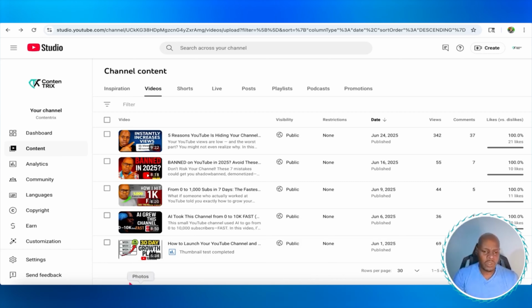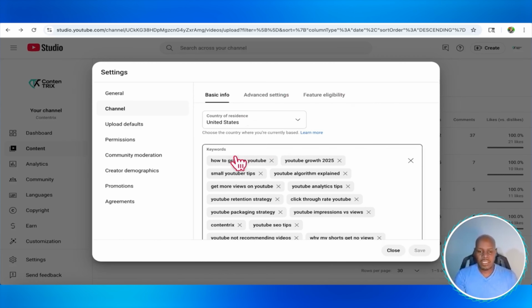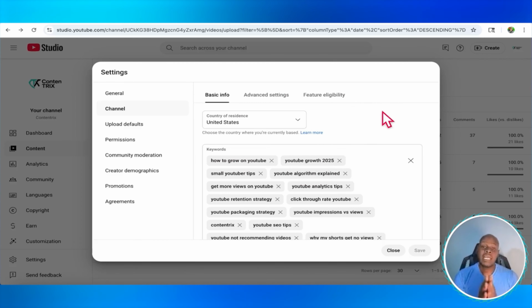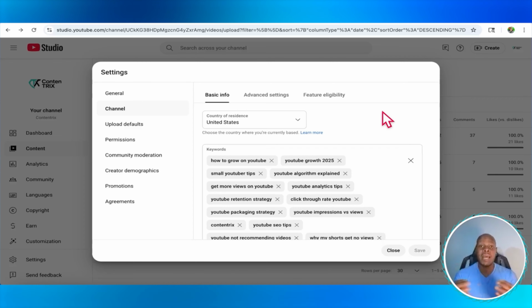Let's jump into YouTube Studio. Go over to Settings, Channel, Basic info, Keywords. Now these are all my keywords. My channel is about YouTube growth and social media. So all my keywords are basically niche specific and broad, but not broad in a way that aligns with different topics. They're still aligned with my topic, my niche.